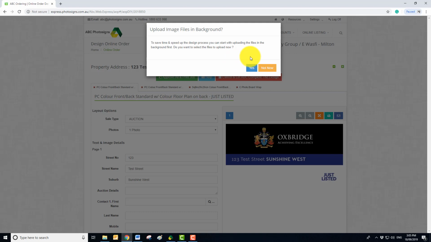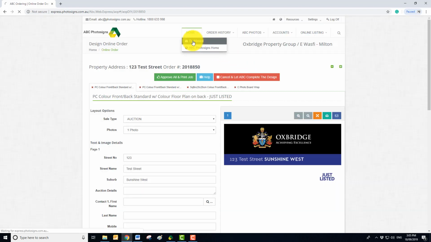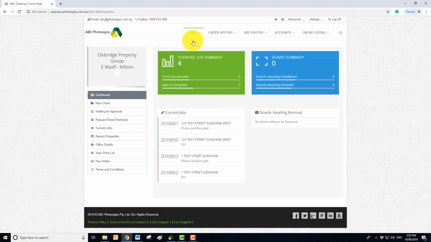Obviously you won't have them at this point because you've just placed the order and you need to get the photos done with our photographer. So I would say press not now, and you might go back to your dashboard and come back in a couple of days once you've received those photos.